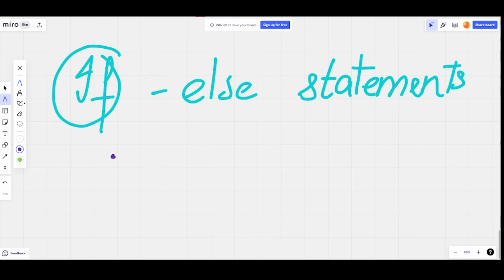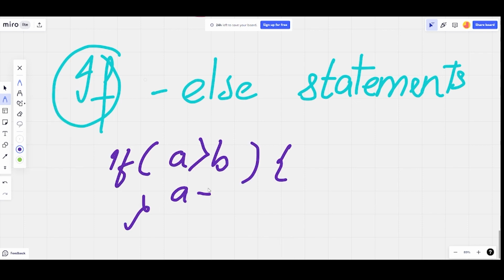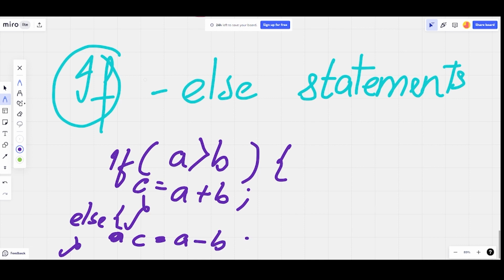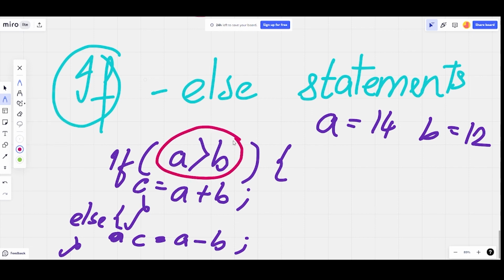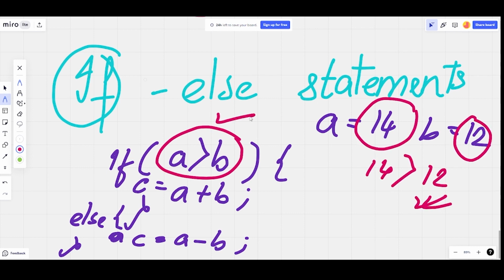Let's say I write here: if A is greater than B, then I will do A plus B and put it into C, else C will be equal to A minus B. Here, say A is 14 and B is 12. If you see very carefully, the condition we have to check is if A is greater than B. A is 14, B is 12, so definitely 14 is greater than 12. So this condition is satisfied.